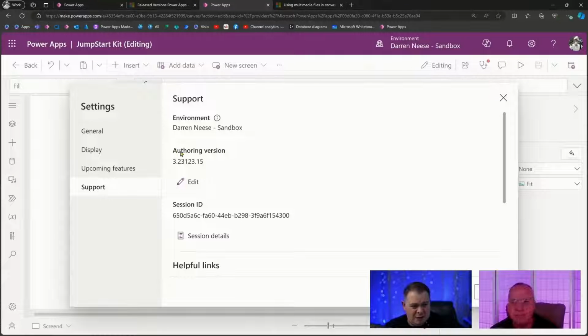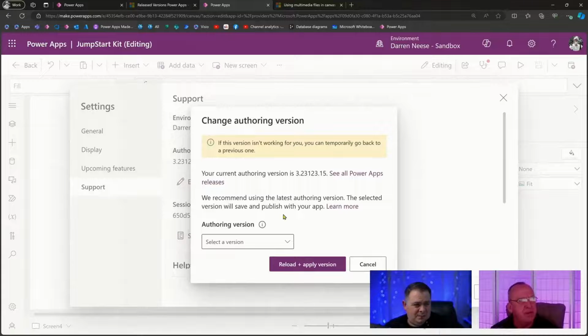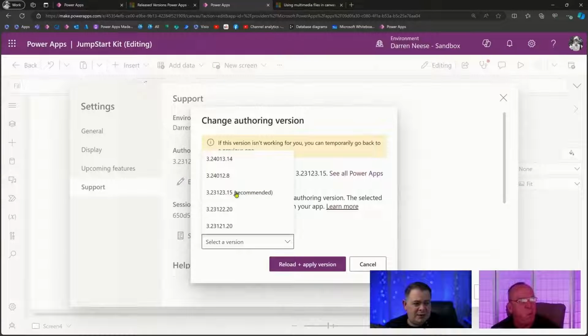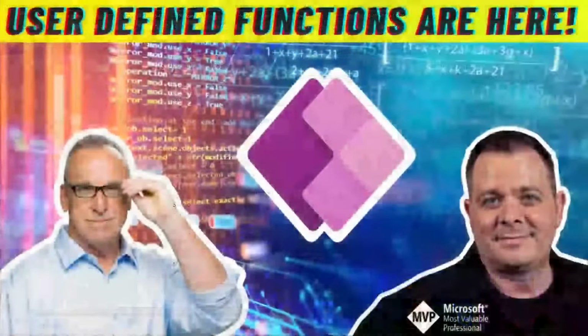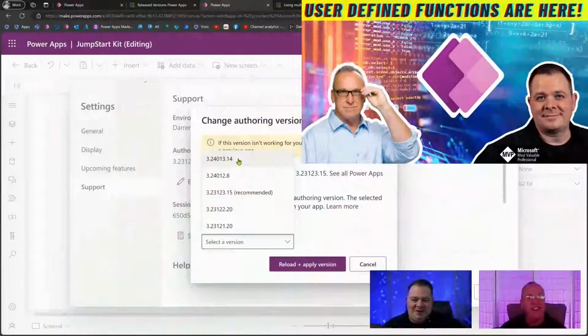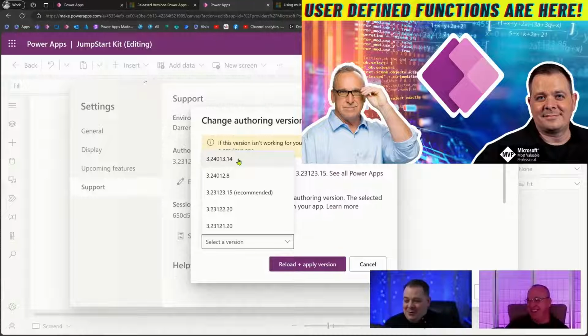Okay. Look at the authoring version. I'm at 2315. Okay. Is that the stable version? It is 2315. What you want to do is go up here and select the very latest version. And I think 2 days ago it was at like 1310. And then yesterday morning we did a live stream where we're creating user-defined functions and doing some wild stuff. So if you guys want the long view, go check it out.